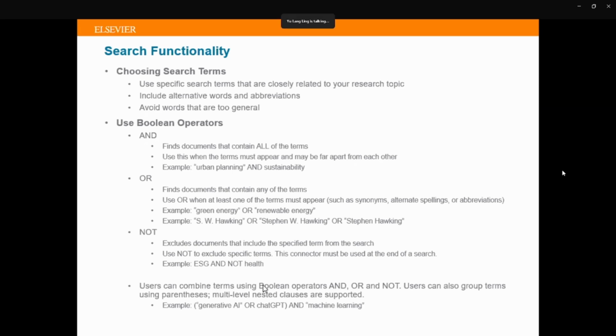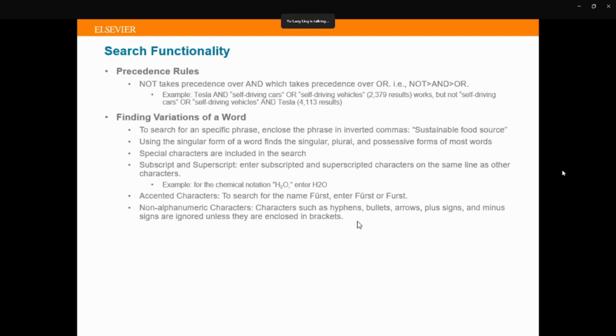You can combine terms using the Boolean operators AND, OR, NOT. And you also can group the terms using parentheses, just like in this example. You can search for generative AI OR ChatGPT, then combine it with machine learning. And when you're using these Boolean operators, there are precedence rules. NOT takes precedence over AND, which takes precedence over OR.